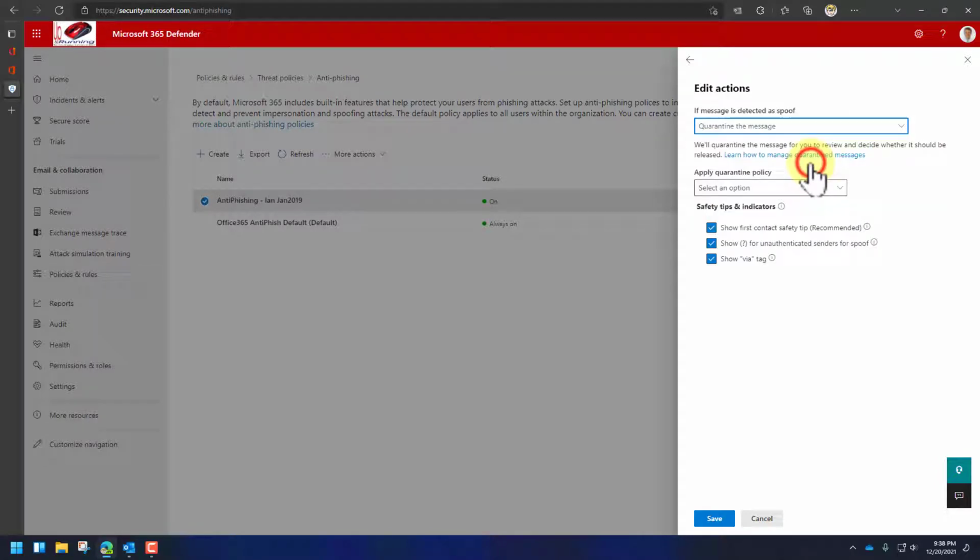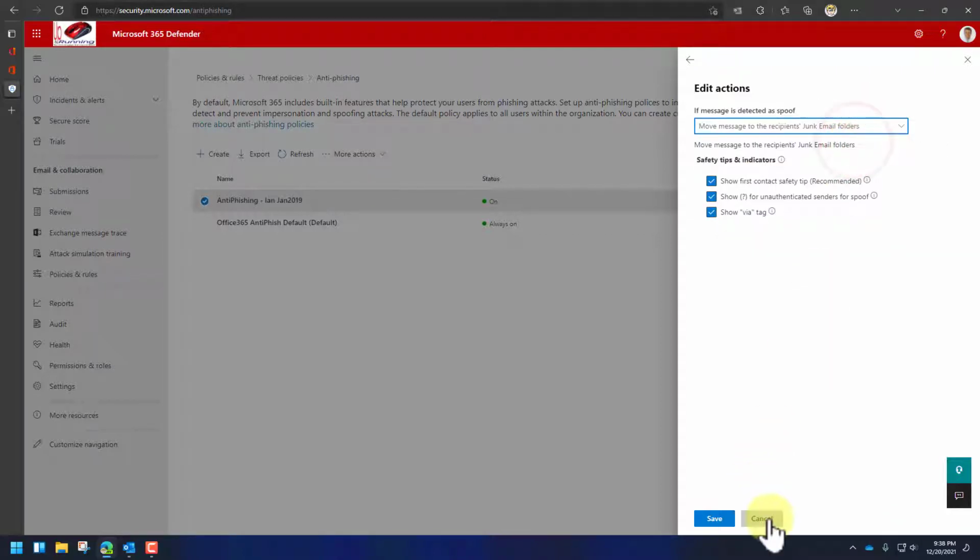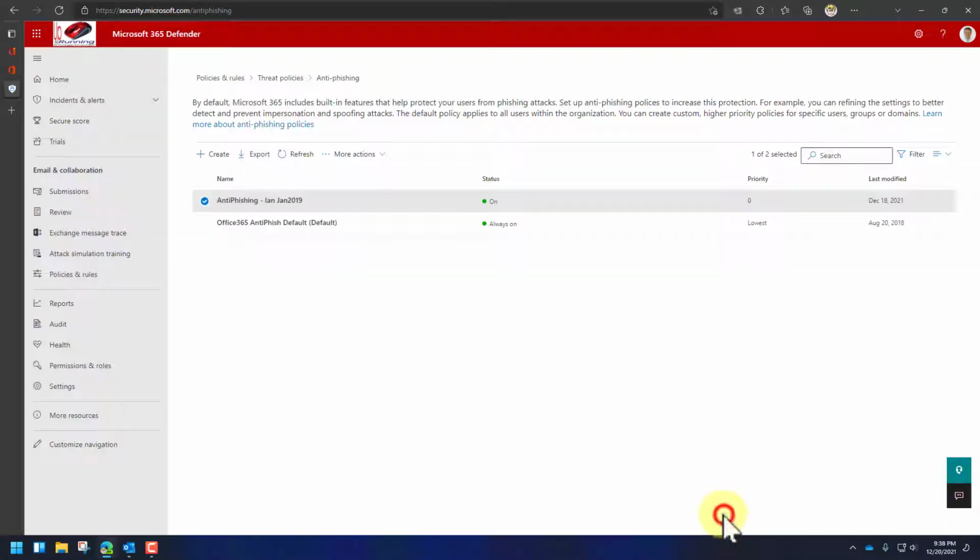Now, if I had selected quarantine this message, that's when I would have the option to choose which policy I wanted here to apply. And by the policy that we just built, I had labeled notify enabled policy. Clever name, huh? Okay, but in my case, I don't want to do that. I just want to junk it. So that's that one done.